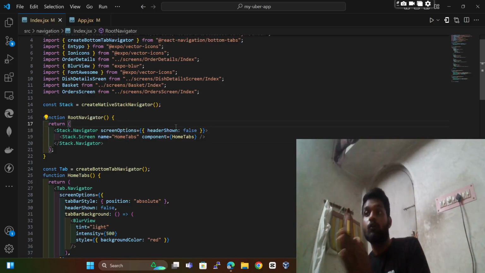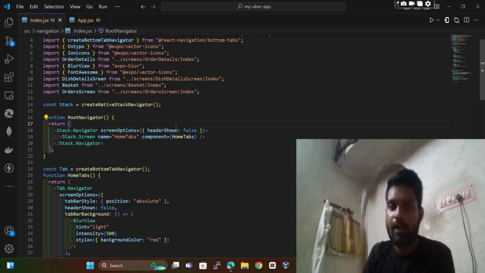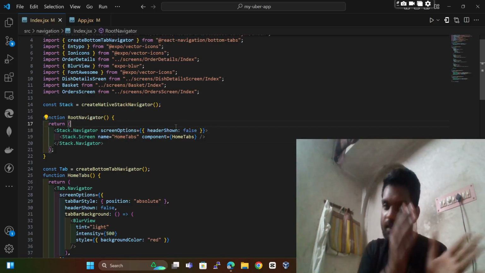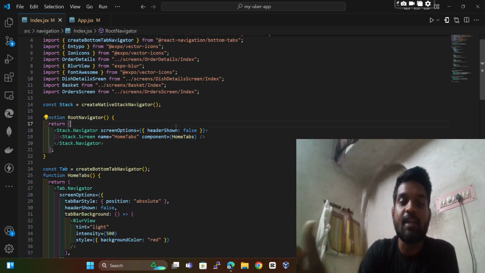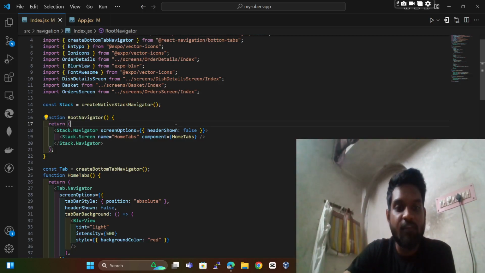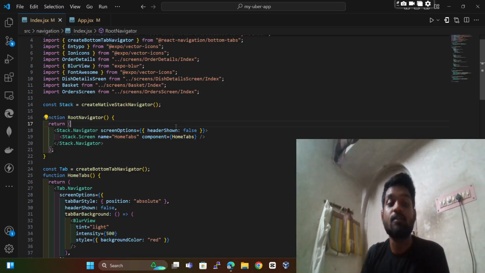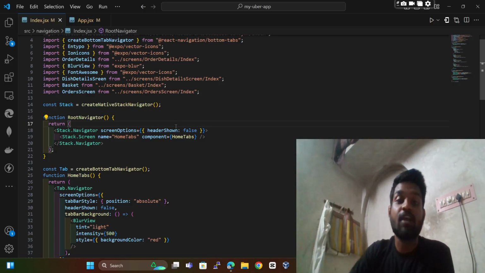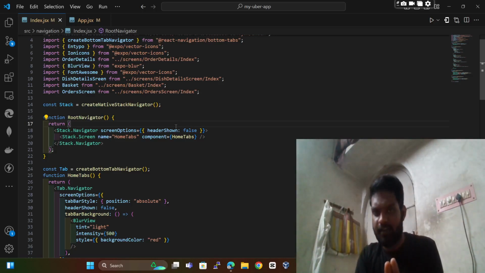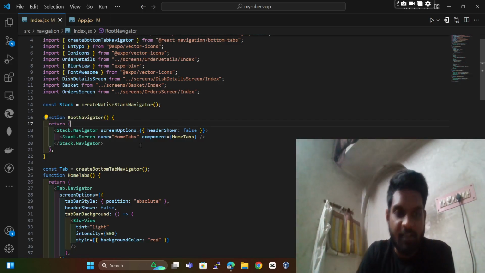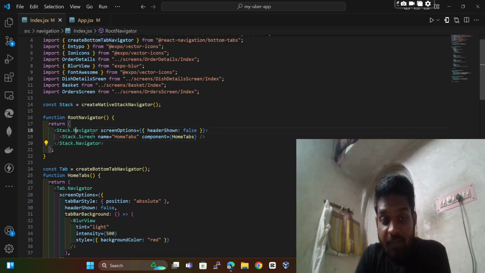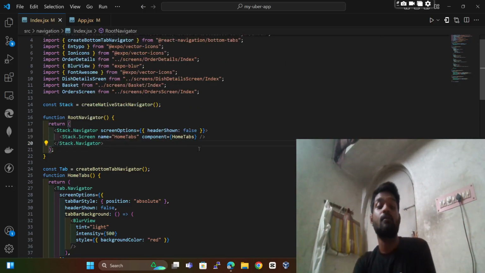So Stack.Screen, right? There's an object of this native stack navigator. We need to create that object, right? When we create that object, that object's screen is embedded inside that object's navigator. As we can see over here, the screen is embedded inside the navigator, right?